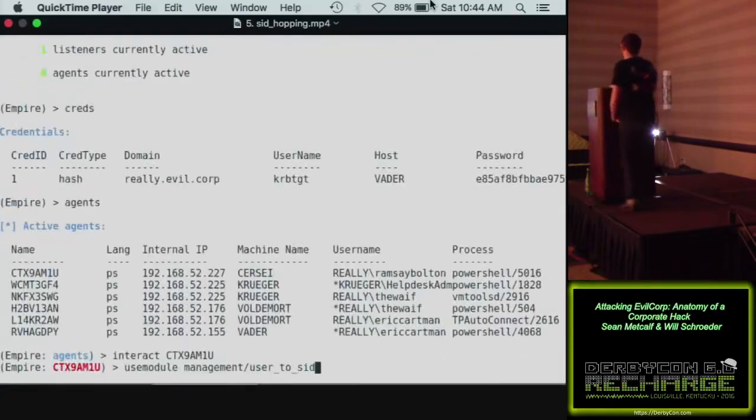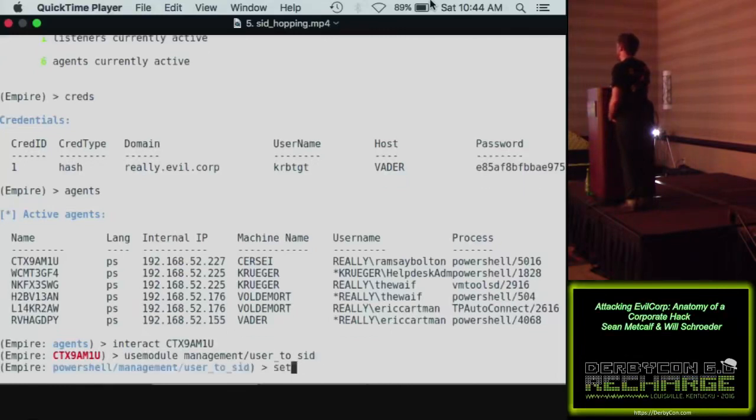So we're going to go back to our initial pivot. Our unprivileged user, Ramsey Bolton on CRSA, without any kind of privileges. And because we've DC synced, what we're going to do is the SID trust hopping attack to elevate from the child domain all the way up to the parent domain.